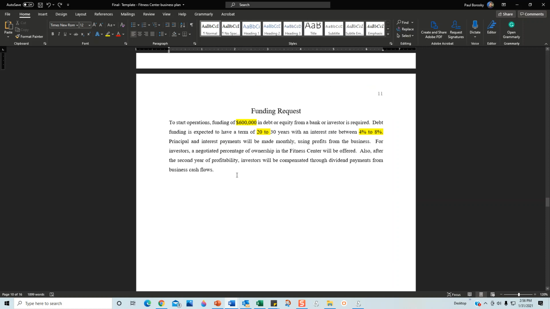Next is going to be your funding request. How much money do you need to start your operations? It does not matter if you have to go out and borrow the money from your neighbor Jack, or if you're going to go to a bank or an angel investor. It doesn't matter. This is the total dollar amount of money you need to start your organization. In this example, $600,000. If you need more or less, change this number here. And if you're not going to be using debt, you're just going to use money out of your pocket, just go with equity. If you're going to use both, then change it from debt or equity to debt and equity. So make the adjustments that you see fit.